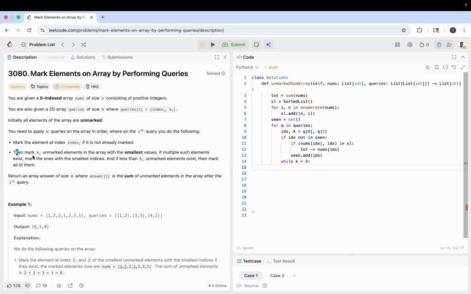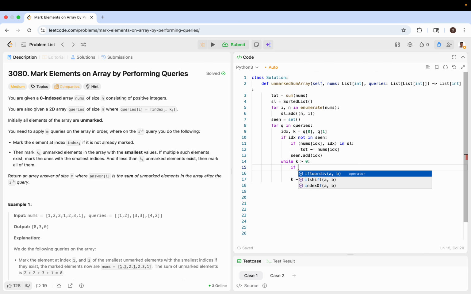Now, while k is bigger than 0, this comes the part where we're doing this, marking k elements. So let's start a while loop, and we're just going to say if SL, then we're just going to subtract SL of 0, which is the value at the very front, and then we're just going to delete SL of 0, because here we already know that it has to be in SL for us to do this, right?